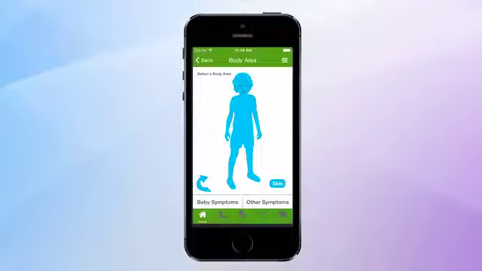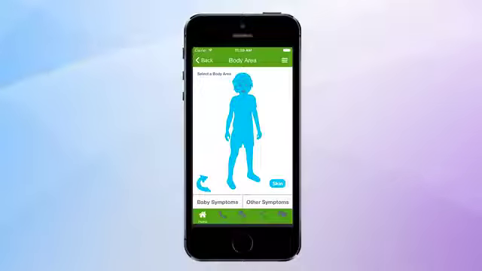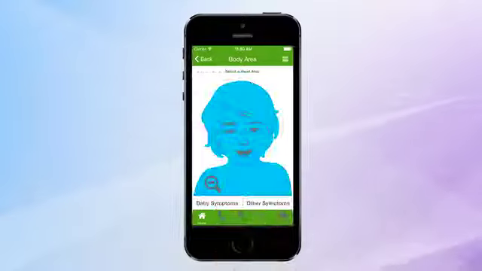The body area search presents an avatar. Before we select a body area, please note that there is a skin category in the lower right. The skin category covers dozens of topics, such as bites and stings, burns, rashes, and injuries to the skin. Let's go back to the avatar and look up a common symptom, sore throat. You can find sore throat by tapping the mouth or throat of the avatar.